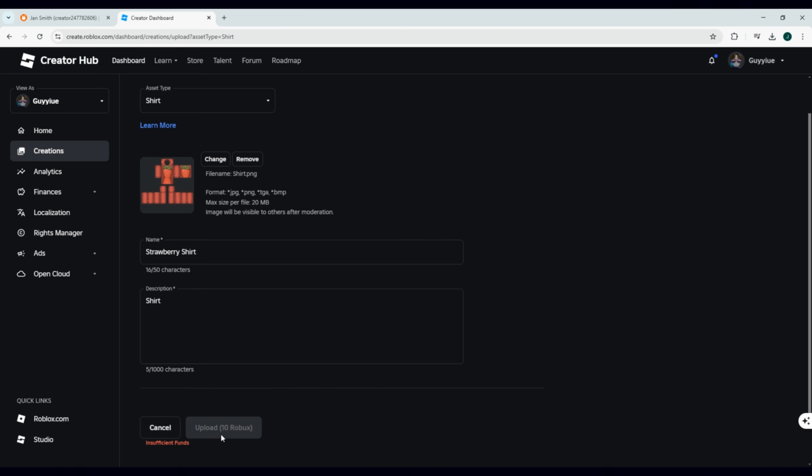Now for you to upload the clothing, you need 10 Robux, so make sure that you have enough Robux or you can buy it on the store. That's about it.